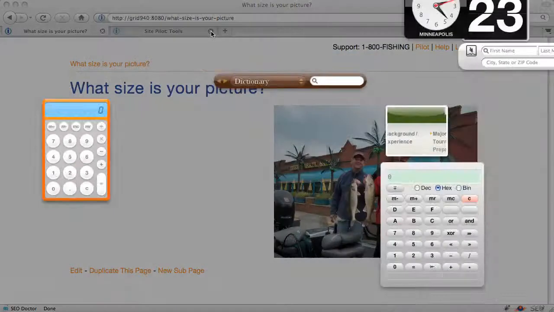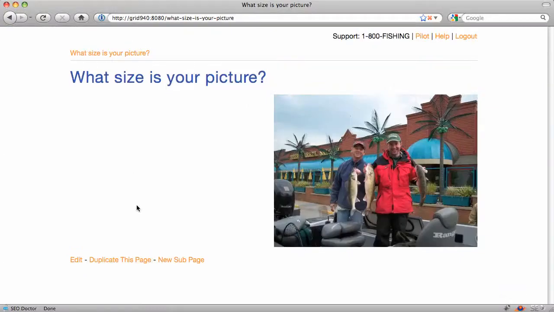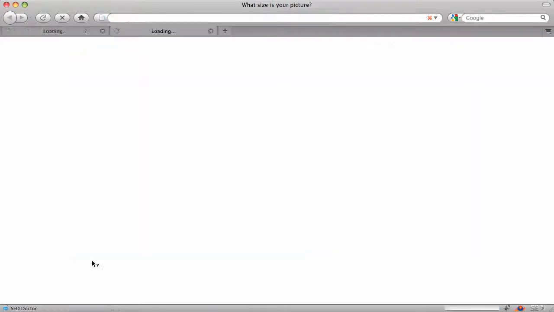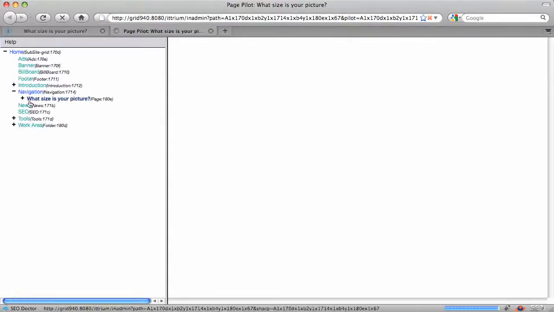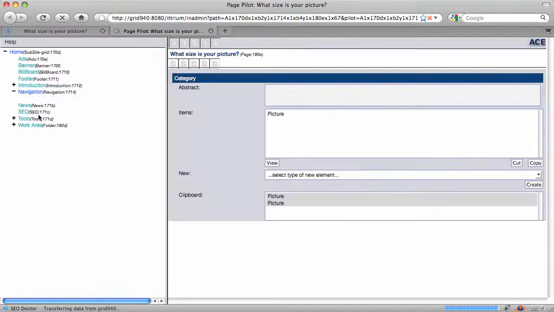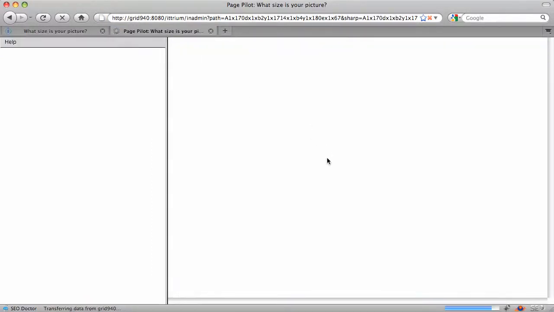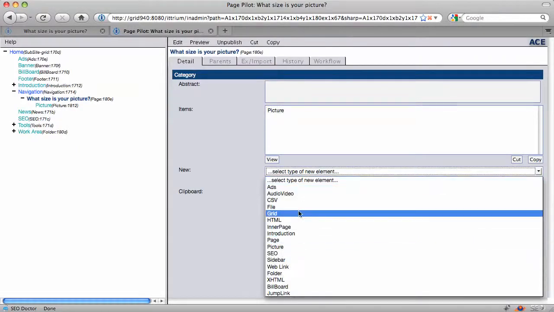I'm going to get rid of that window quick, and I'm going to open up this page in Pilot. So when I get in Pilot, I will see that I've got my page here, and it's got one image in it right now. And then I'm just going to add a simple grid to this page.